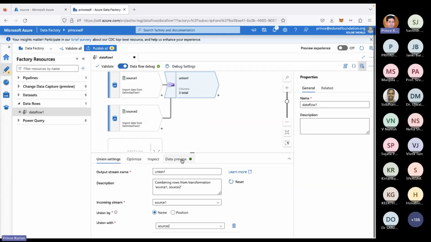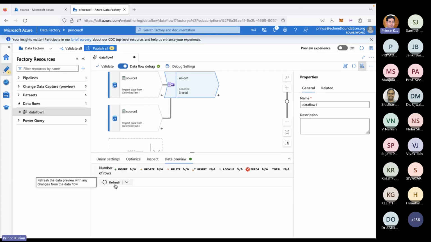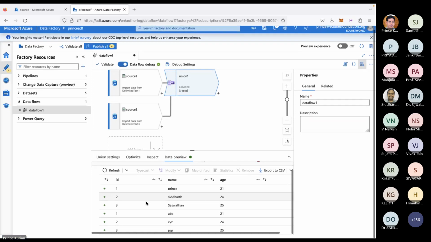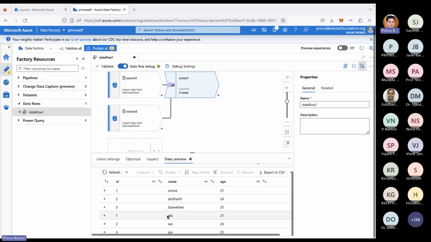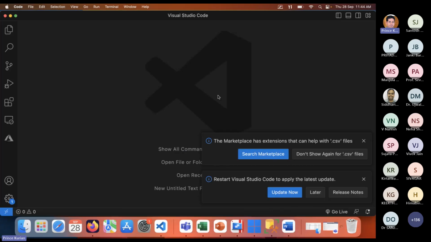And you can go to data preview and you are able to see the result. Okay, you can see it is the union we have selected, and this is the transformation output. So you can do different transformations. After that, this union can be given to some other places and you can do the transformations over there. Okay, so this is up to the data factory.